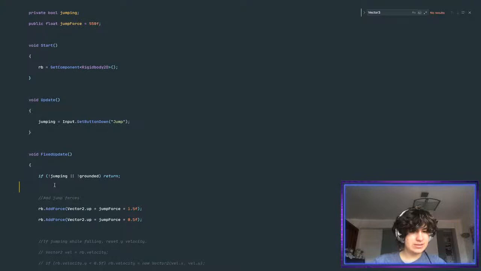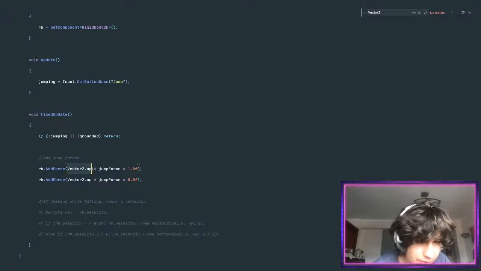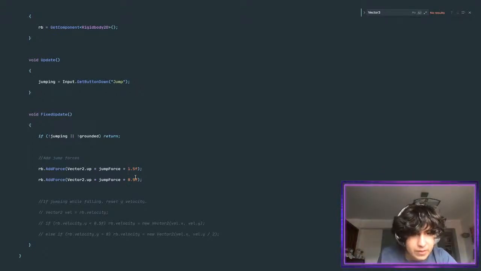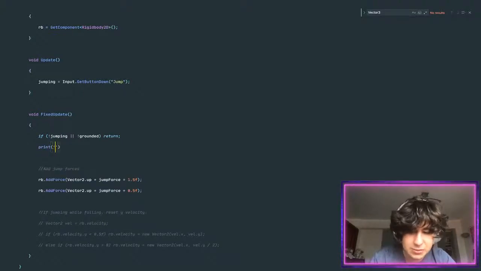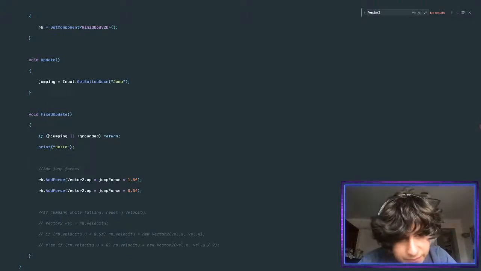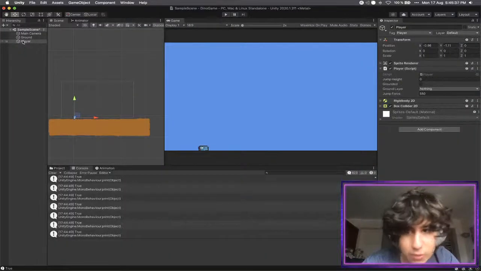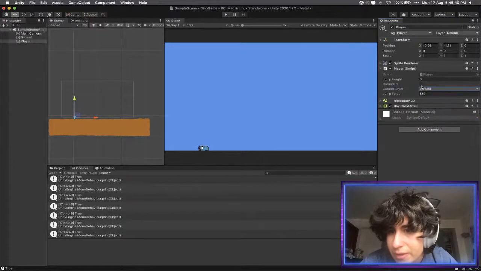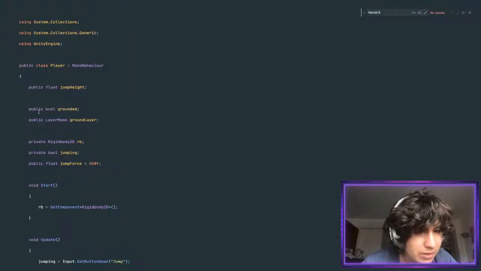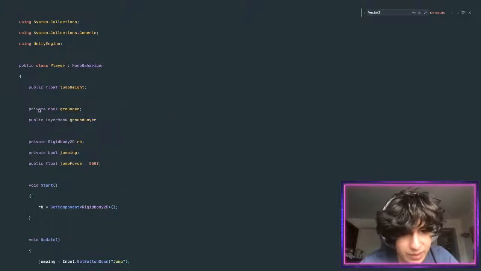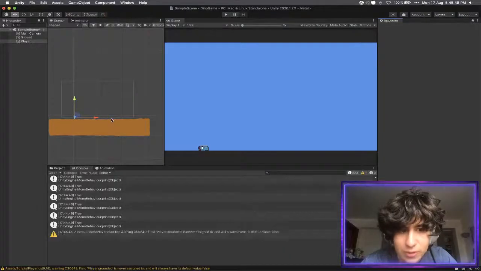So let's get this here. We are adding artificial gravity. Add jump force's vector to up. Jump force by 1.5f and 0.5f. I don't think we need both of them. Actually, let's make sure this is getting executed, because that could be an early return issue. Oh yeah, because we are doing the grounded check. So ground layer, ground, and grounded should not be public, private, and then on every frame we want to check if we are standing on the ground.